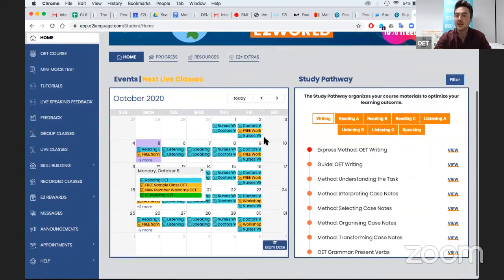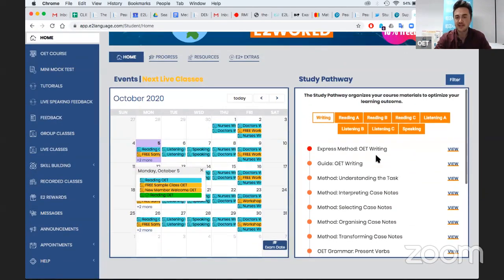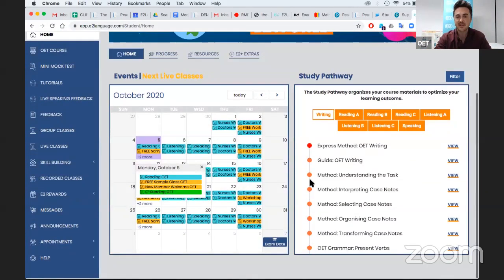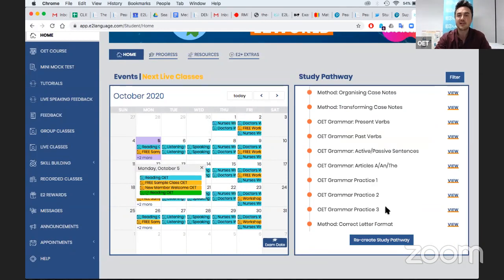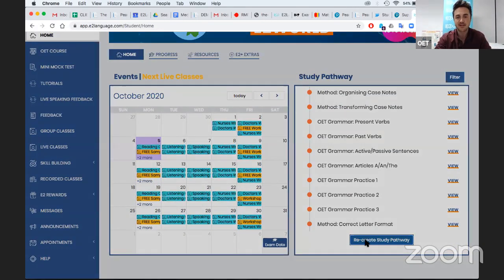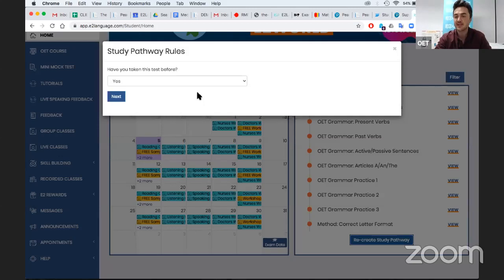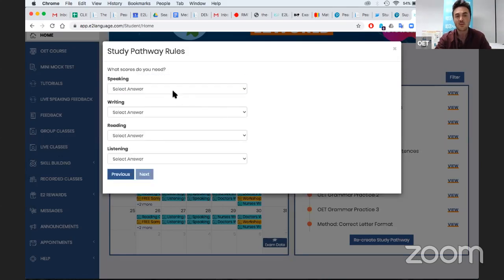Cool. Now, on the right-hand side, you'll see the study pathway. What the study pathway is, it curates the material for you by priority. So let me take you through this. So what I need to do is answer a couple of questions when I first log in. Have I taken OET test before? Let's just say no. What scores do I need? Well, let's say I need B in everything. So I select B for writing, B for speaking, B for reading, and B for listening. And then I click next.